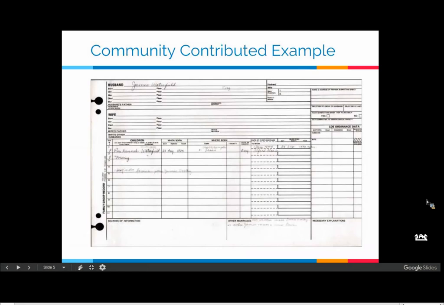If you're like me, a picture is worth a thousand words, and it helps to visualize something. So I wanted to show you an example of a community contributed record. Many of you may recognize this as an old family group record, family group sheet, that was used in the days before the internet. So people would fill these out and send these paper sheets into the LDS Church. They had volunteers or employees who would digitize those and add those to the database.